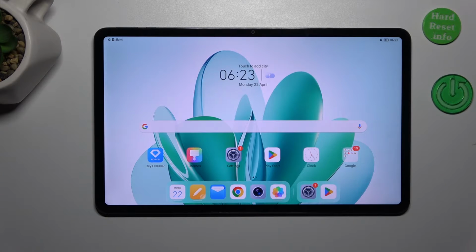Hi everyone, in front of me I've got Honor Pad 8 and let me share with you how to check the total screen time on this device.